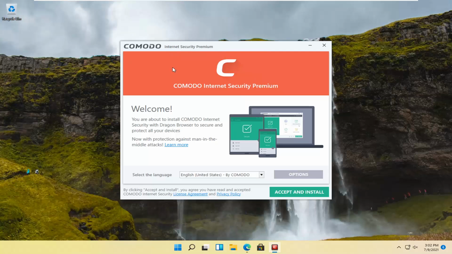Okay, so this is Comodo. Welcome. You're about to install Comodo Internet Security. Go ahead and select the Options button.